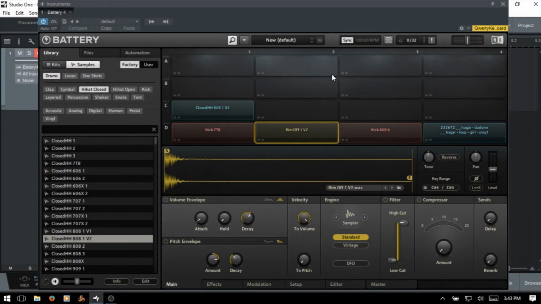Welcome to part 4 of our series on using Battery 4. In this video we're going to take a look at the effects tab, and we can access that down at the bottom here next to the main tab.